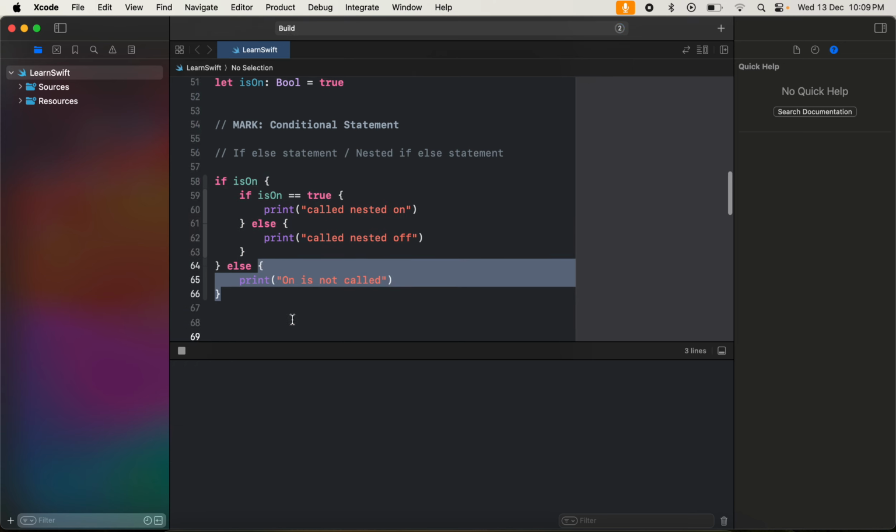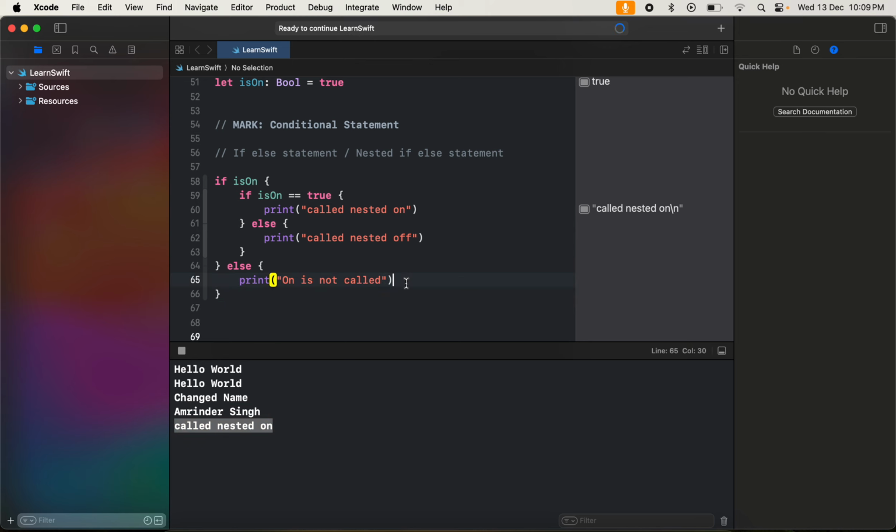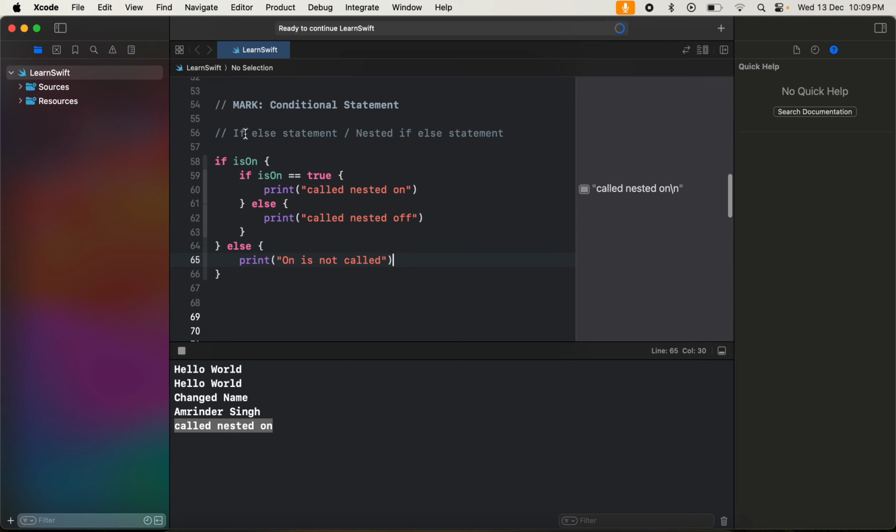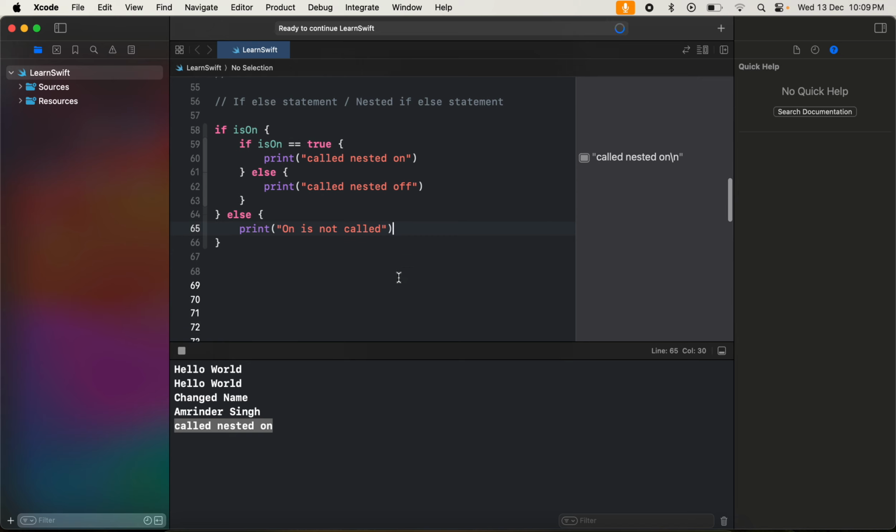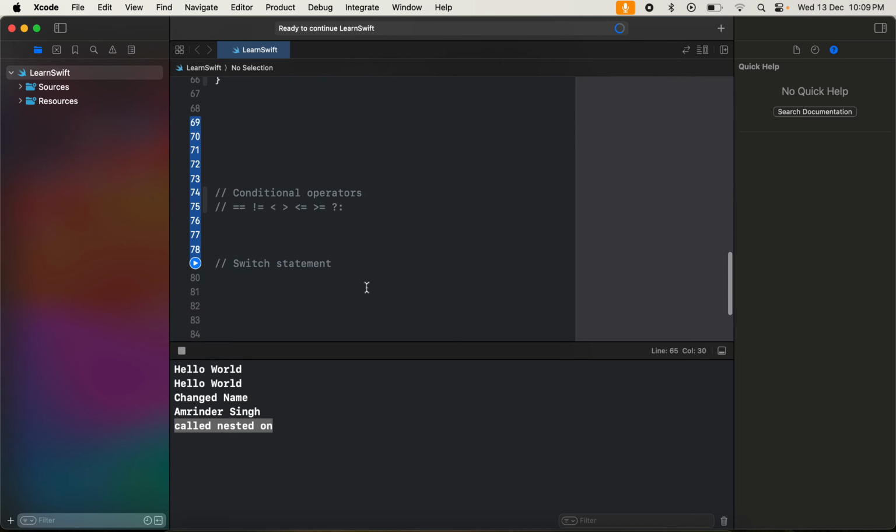So this is also working fine, right? Okay, so we learned here if else and nested if else. Now let's go into a switch statement. So what is a switch statement?